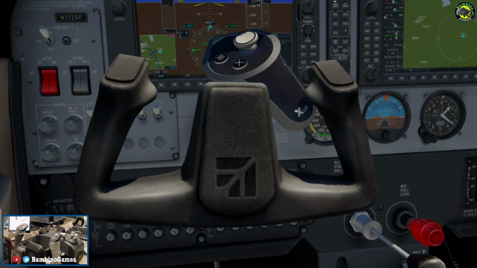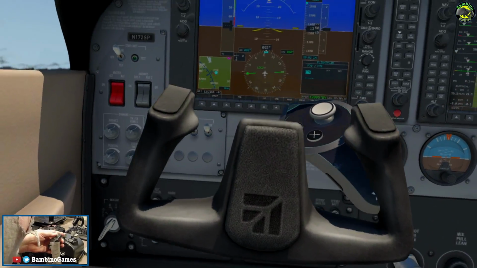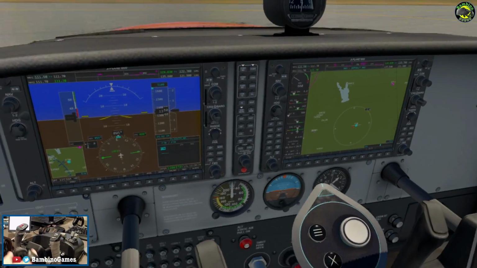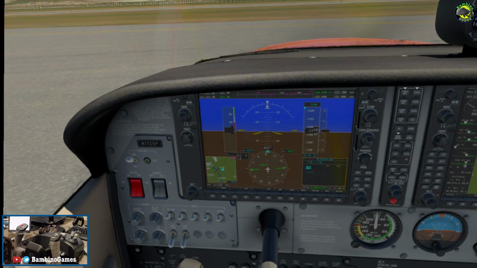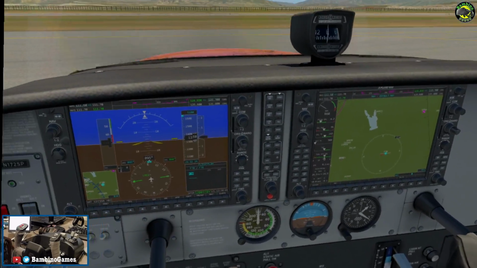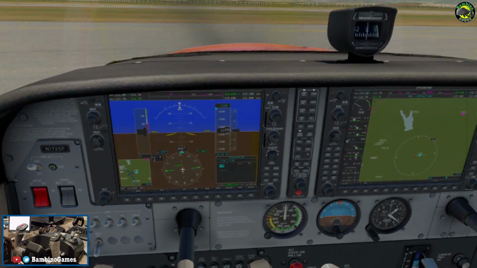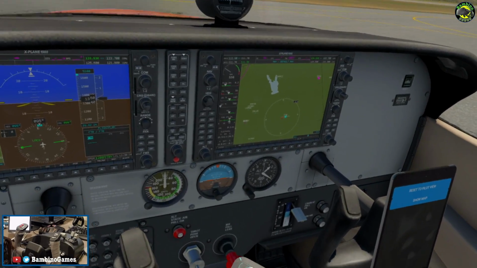Okay, so that's one way to do it if you're using the hat switch like me. I know that Laminar is looking at ways to mitigate this issue, and I think we'll probably see that in the next beta release of X-Plane 11 VR. That's basically something that you have to kind of watch out for.